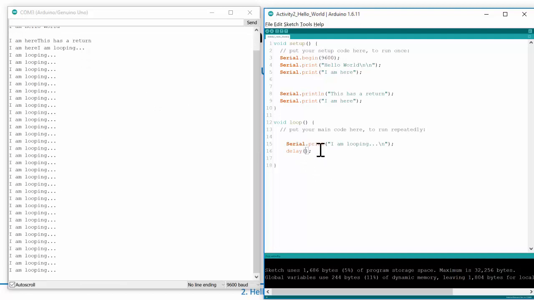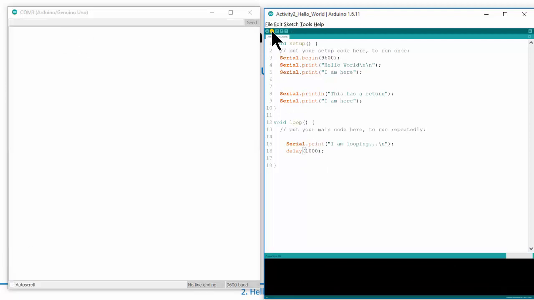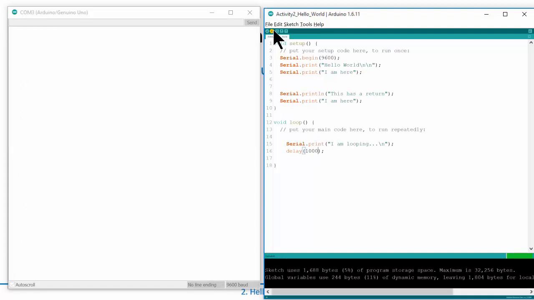If I wanted to do it every second, I could absolutely do it every second, and I would just do this. Okay, so it's going to compile, it's going to download it, and here it goes, 1001, 1002, 1003. So it's up and running.